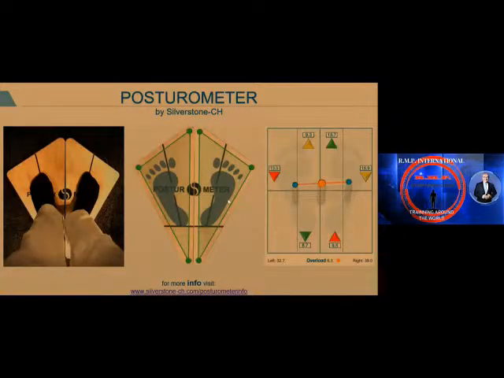The posturometer is an objective device with a very simple way to position the foot, and obviously the posturometer is an instrument, but the main thing is the protocol I created for the posturometer with the software. We have dedicated software, we will see later, with a special protocol for diagnosis and treatment.